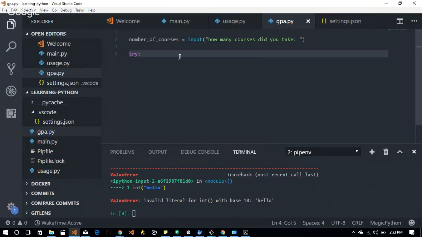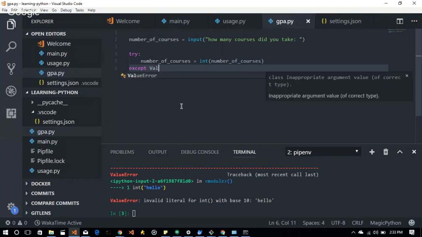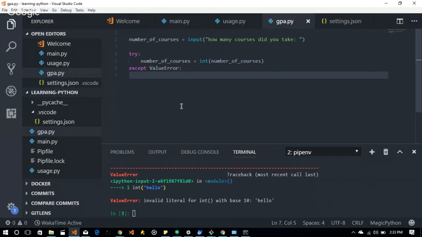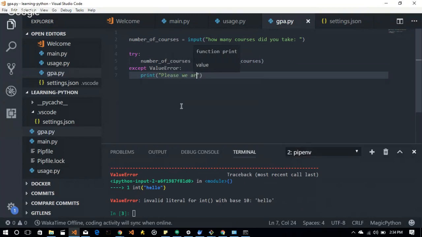Try. So we're interested in catching this particular error. Number of courses is equal to int of number of courses. I'm going to put the except ValueError because we know that that is the kind of exception that is going to end up getting caught. And when the person puts in something that is wrong, what we print to the screen is, please, we are serious here, input an actual number of courses.